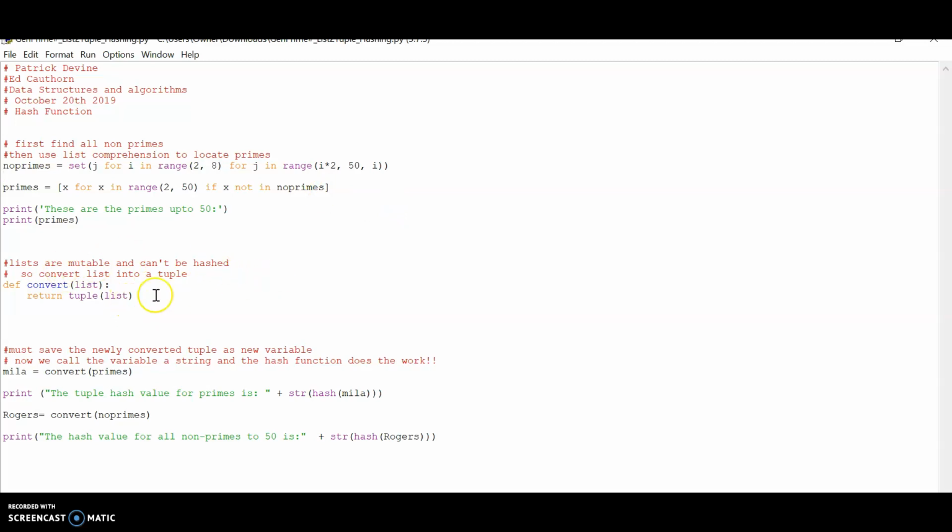And then the next issue that I ran into is that what this did is it saved the primes to a list, and you can't hash a list because a list is mutable. So in order to make something that is immutable that we can hash, I created a simple function right here that converts your list to a tuple and returns that list as a tuple.